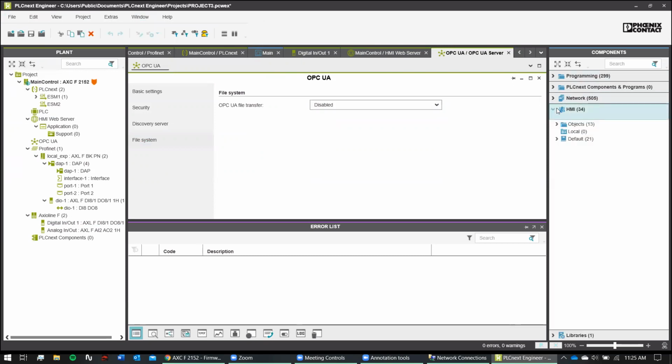Pretty much you just work through, and once you get connected, there's a whole bunch of different stuff you can do with these controllers. You can make them communicate between the different modules, and it's a pretty cool system. So that's going to conclude my video on how to get set up with the PLCnext and configure it.